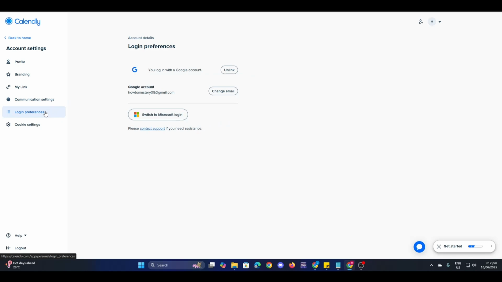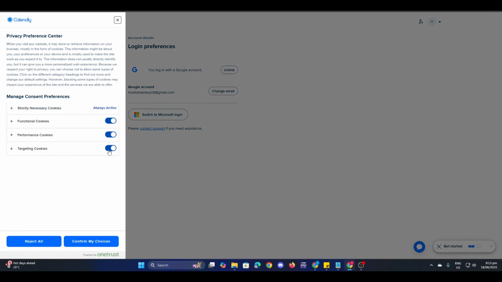Then as for your login preferences, you can change, as you can see, I have my Google account. If you want to unlink it, you can do that as well. If you want to change your Google account, you can do this here. And then if you want to switch to your Microsoft, you can do that. And as for your cookie settings, if you want to disable these ones, you can do that as well.